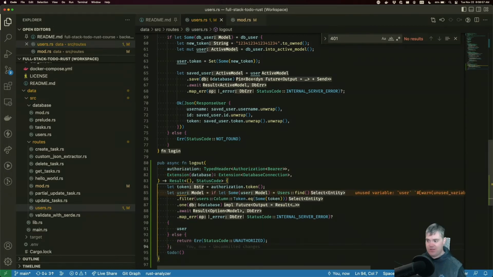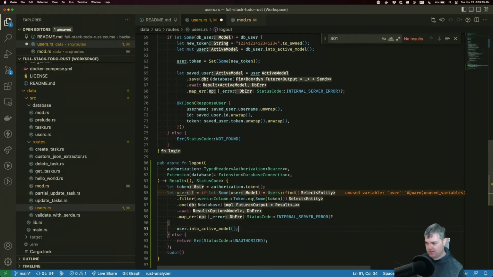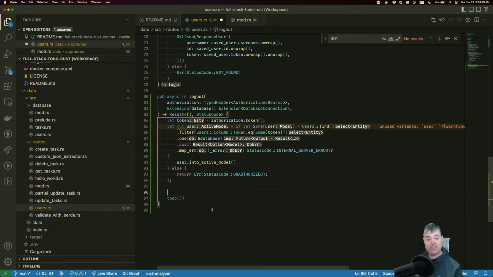Okay, we have our user. It's just a model. So if we get the user, the next thing we need to do is remove the token from it. So I'm going to do an into active model here. So now we have an active model as our user. We can set it as mutable, and we want to now delete or set the token to be null.